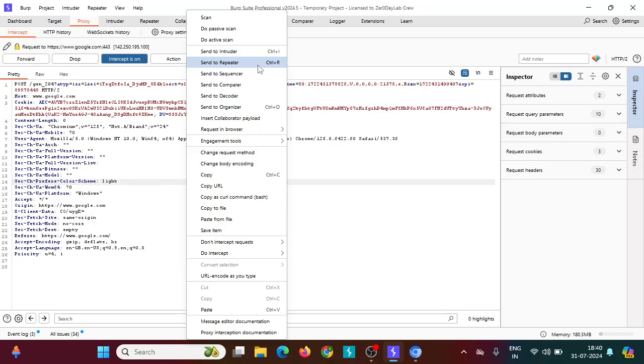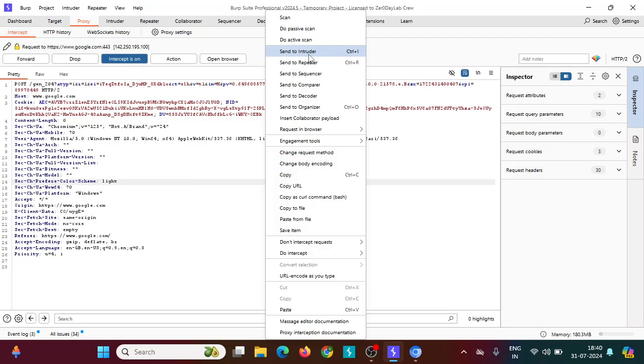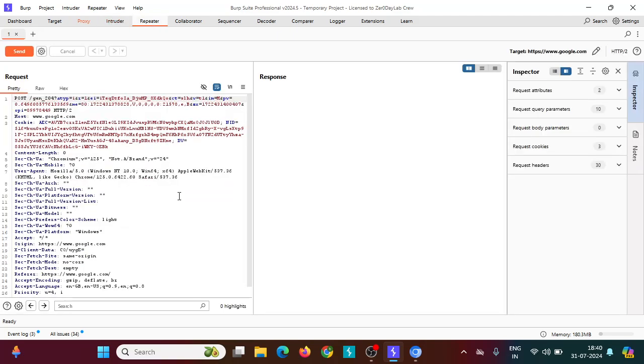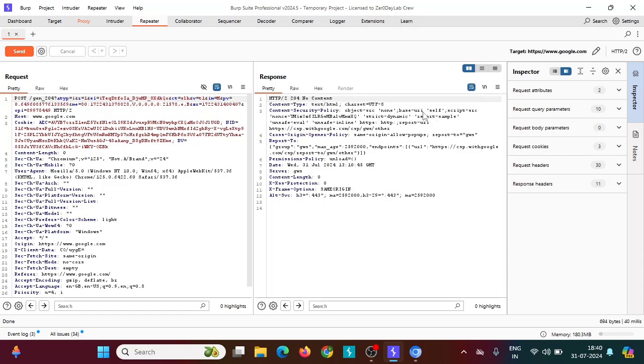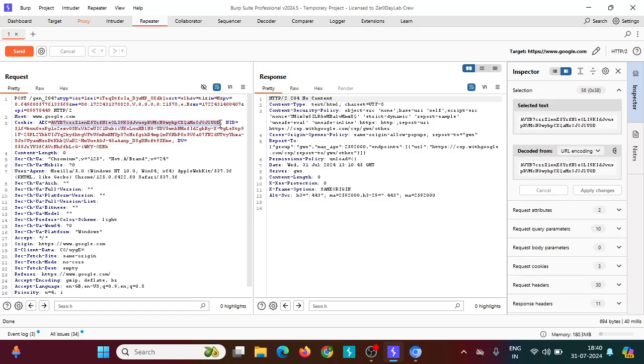Right click on this one. There is a tab called repeater. We can see the repeater here, and there will be a tab called intruder also over there. See, it is the intruder. We can send directly to the intruder or directly to the repeater. If we send this request, we'll get the response, and we'll try multiple types of attacks using this repeater.